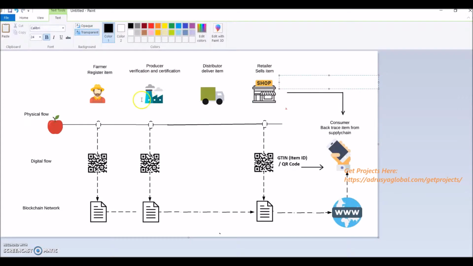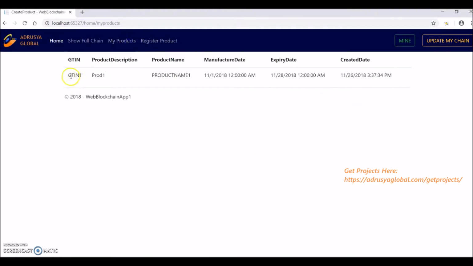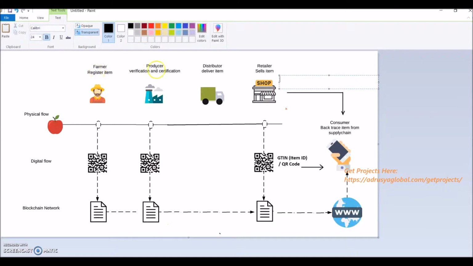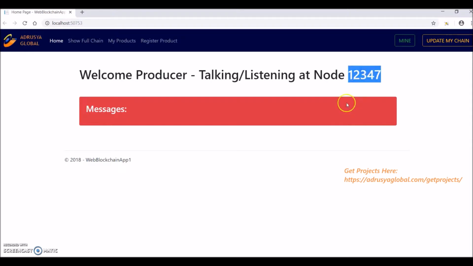Now in our supply chain, the farmer registered the product, and the ID of the product is GTIN1. The product now goes from the farmer to the producer. So now the producer has received the product. He is going to scan the product and supply more information about the product into the blockchain. So we are now going into the producer's web API. This is the producer's web API, and it is listening at node 12347.